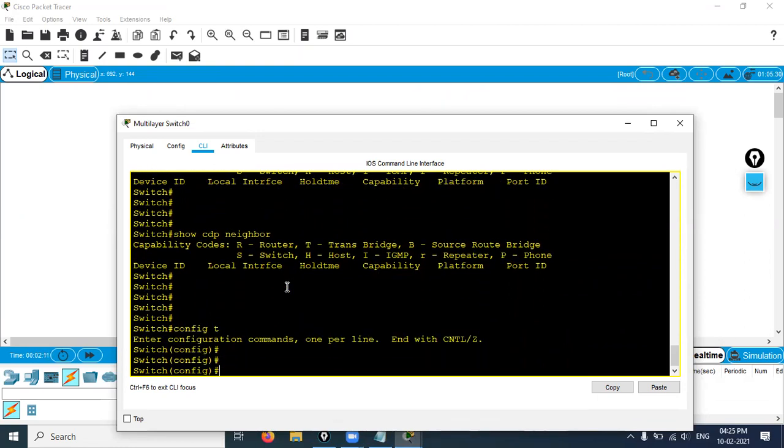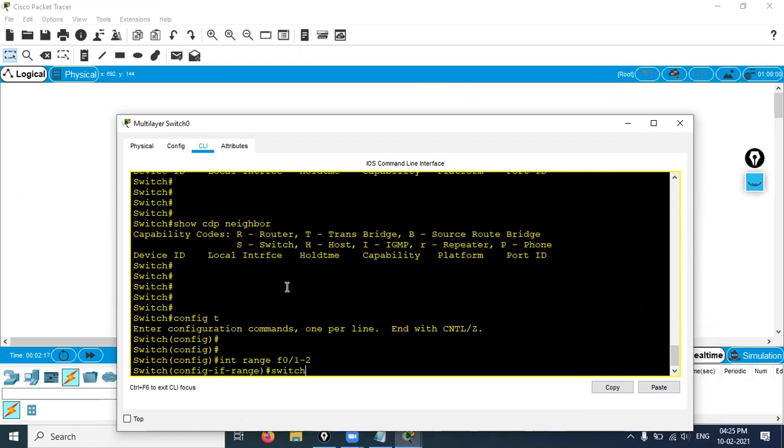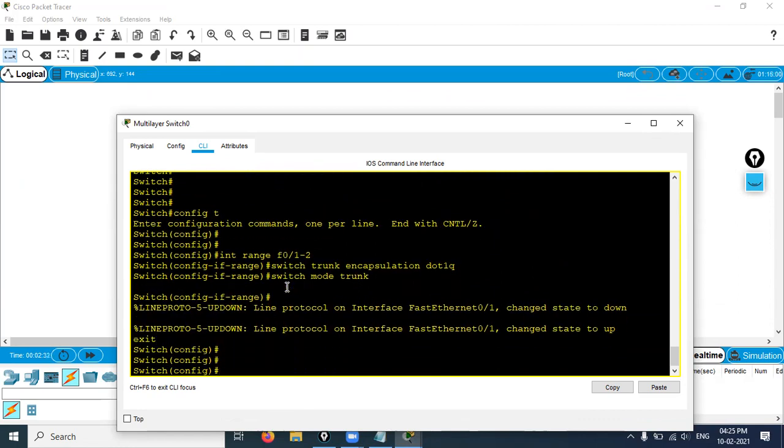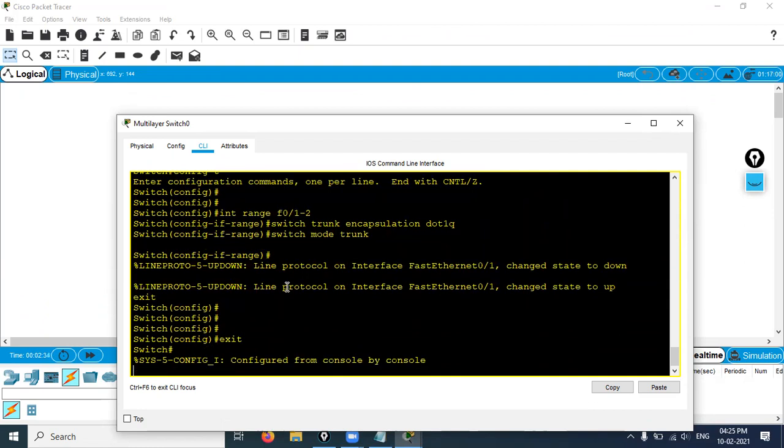Config t. Interface range F0/1 and 2. Switchport trunk encapsulation dot1q. This is one command. Switchport mode trunk, exit. Done. This is one thing.